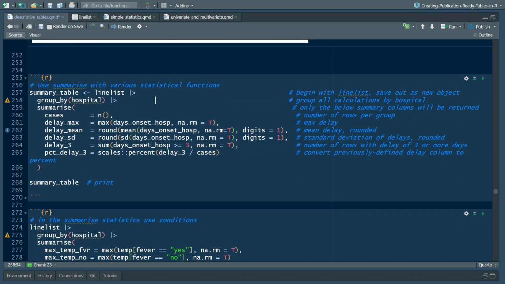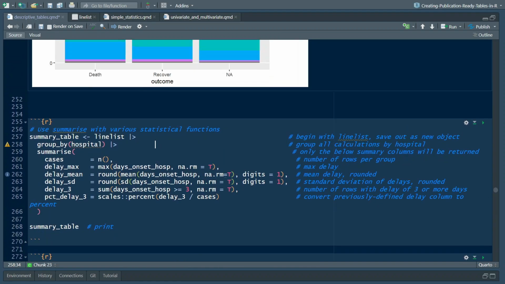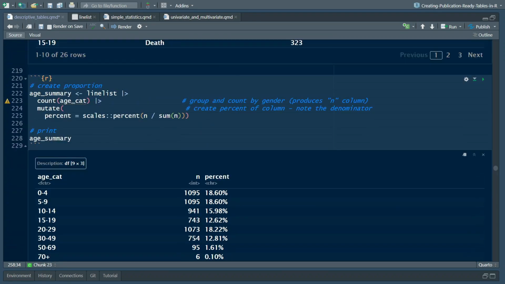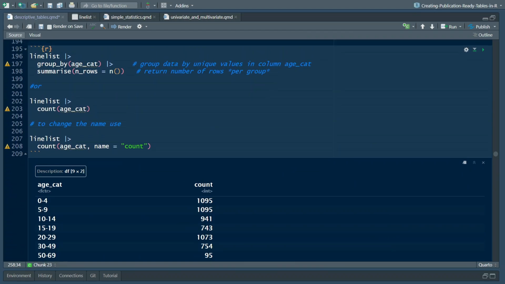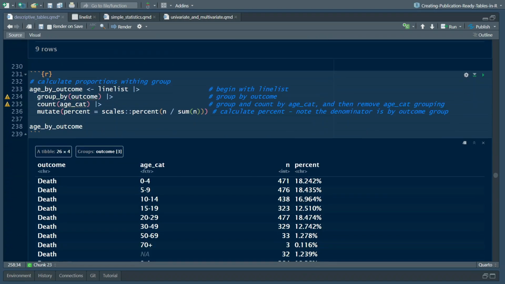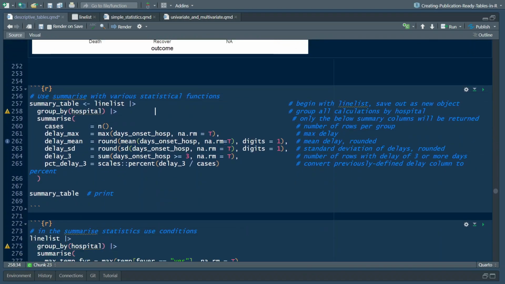So we can also use summarize with various statistical functions. For example, we have just been using summarize earlier on for maybe count. I think, where is it? So for n rows, you want to count the number of rows. But if you want to calculate various statistical functions, like your number, you're going to use the n function.